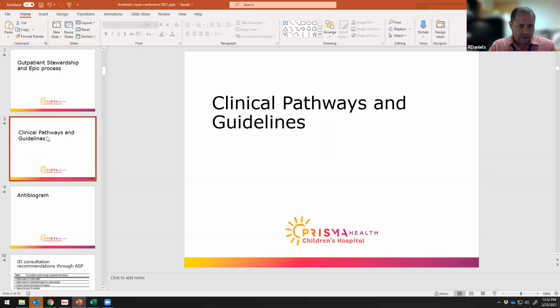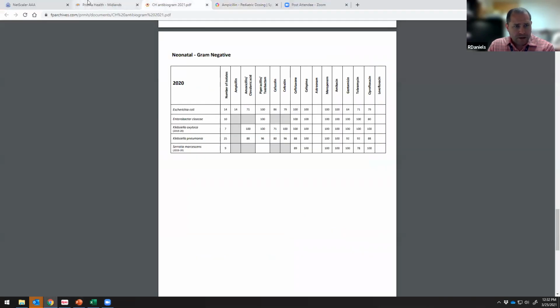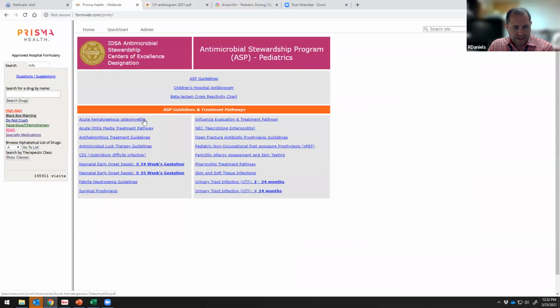Keep some questions in mind if there's anything that you'll have when I'm done going through some of this stuff. So, the clinical guidelines and pathways. I don't think we have really updated this much in the past year because we've been doing Epic, but there have been a few updates.